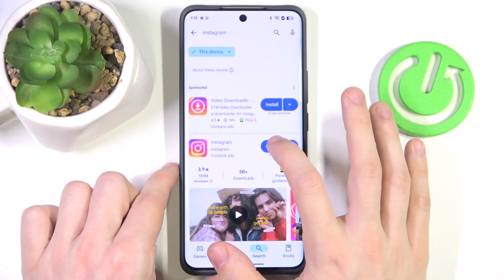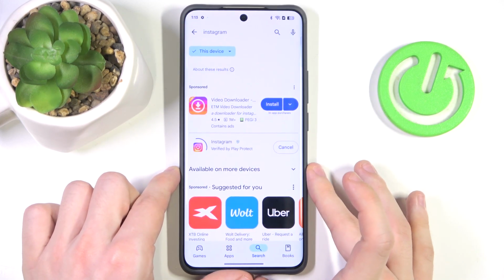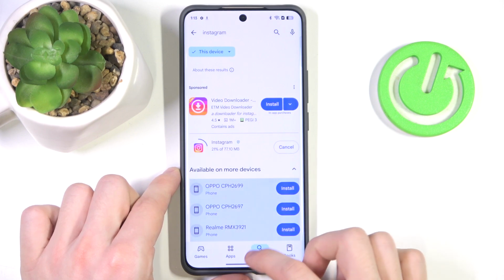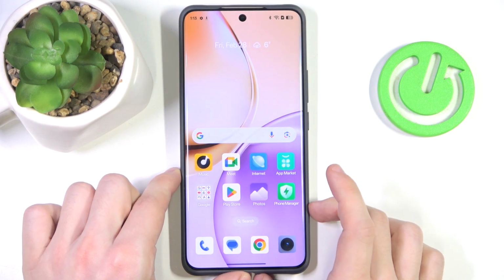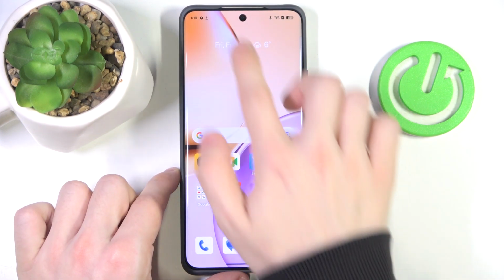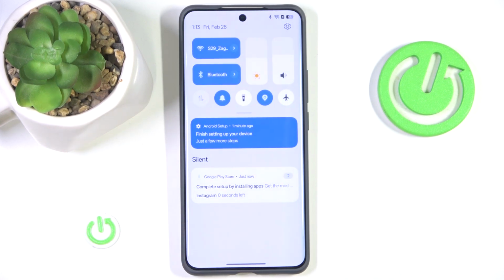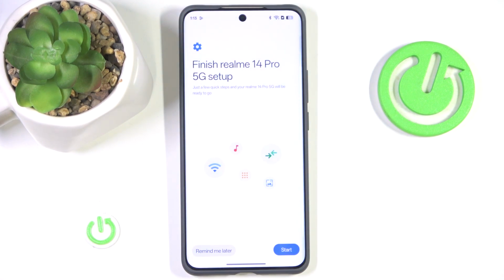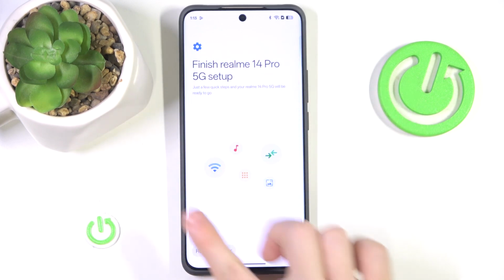I'm just gonna download the Instagram to show you how to do it. You just need to click on Install and it'll start installing. And now let's slide down from the left top part of your screen to open the Notification Center. Then you will see Finish setting up your device. And now click on that. If you don't see this notification, it'll be received later. So I'm just gonna click on Start.